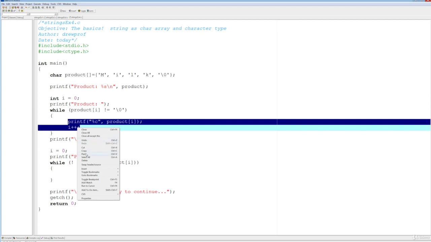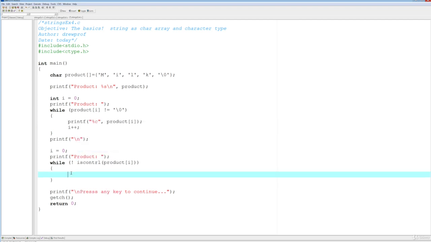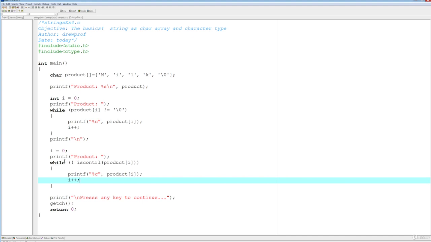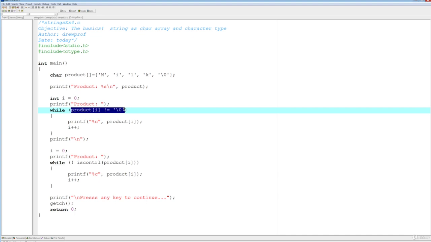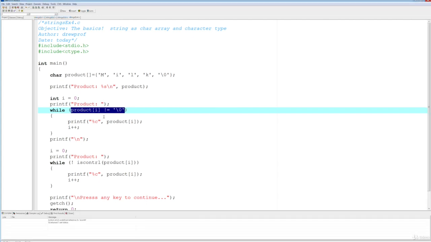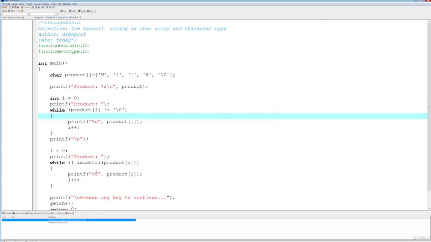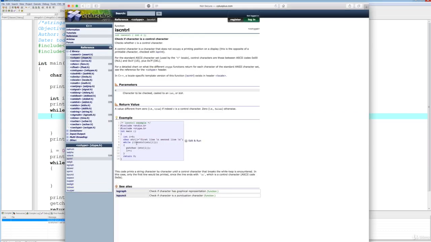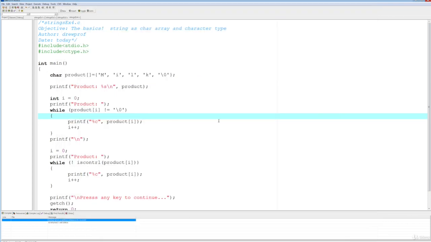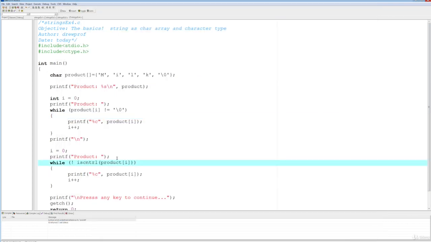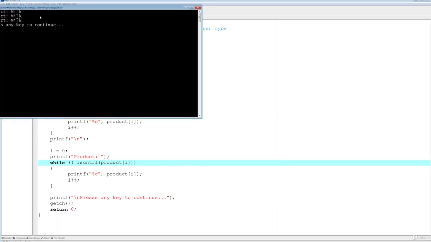So let me just copy here. It just formalizes what we're doing. So this here is similar to saying product I is not /0. All right, so let's go ahead and compile and run this. And let me see where my error is. Let me see if I misspelled it. Most likely I did. ISCNTRL. Yeah, I have an O in here, which I shouldn't. Here you go. Very good. So compile and run. And now we're in business.